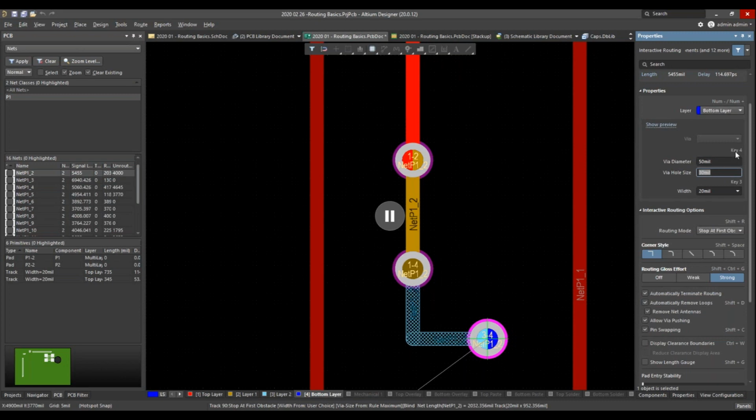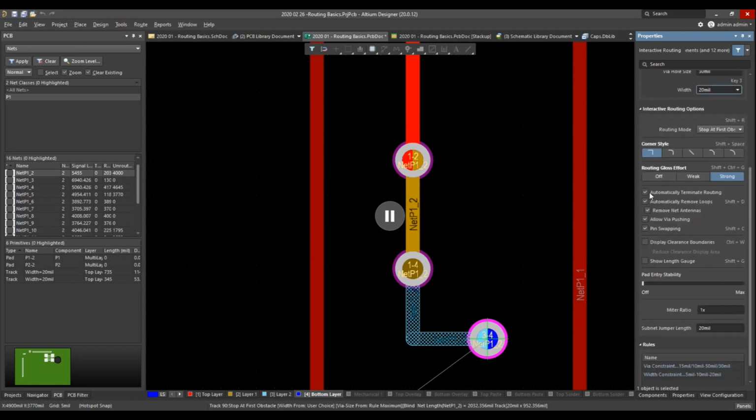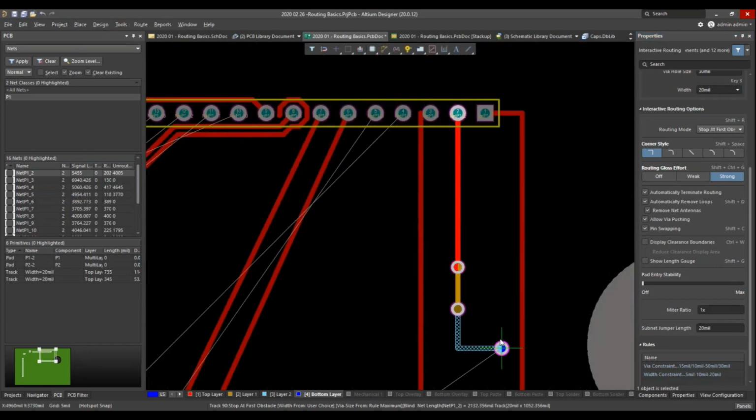It will allow you to change these on the fly. Here again is that 4 key I mentioned a moment ago. There's also the width. So here's the width of the trace. You can see the min, max, preferred, but I could type something in here as well. So if I wanted a 15, I could type that in. We've talked about the routing modes, the corner styles, the glossing effort. There is the automatically terminate routing. This one's kind of an important one to note, and this is on by default.